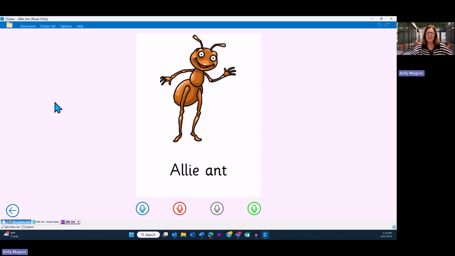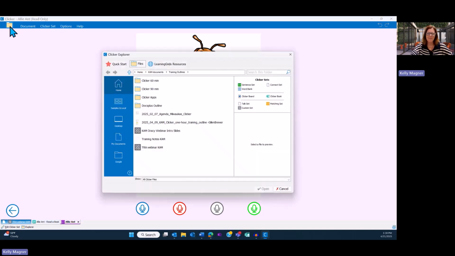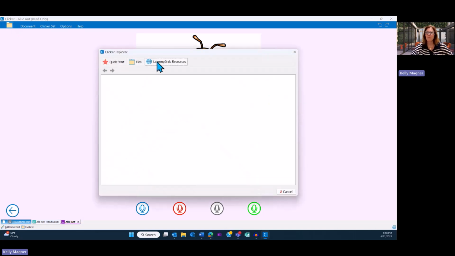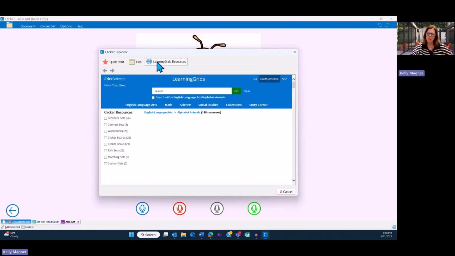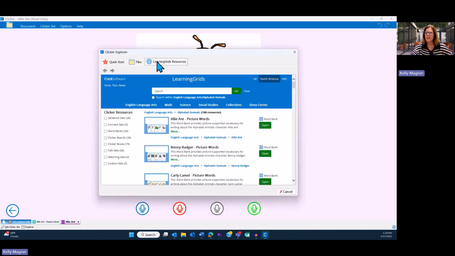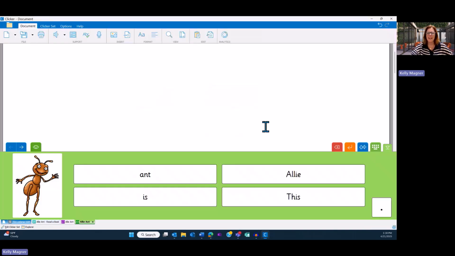Another resource in the Alphabet Animals series are the writing grids. These sit at the bottom of the document to support children with their writing. And you can see here on the left-hand side that includes sentence sets, connect sets, and word banks. Let's open up a sentence set to go along with Allie Ant. This sentence set is going to provide students with all of the words they need to build this sentence about Allie Ant from the Alphabet Animals Clicker book.